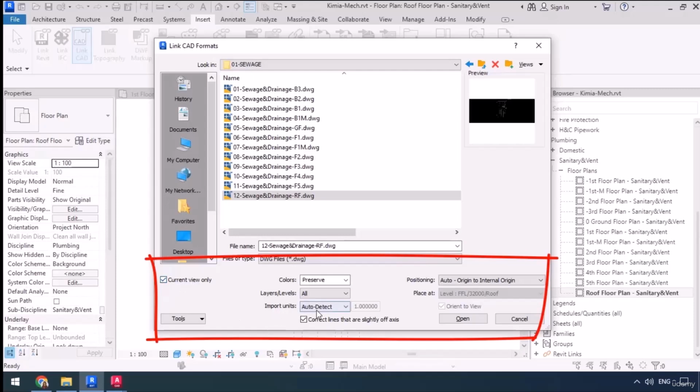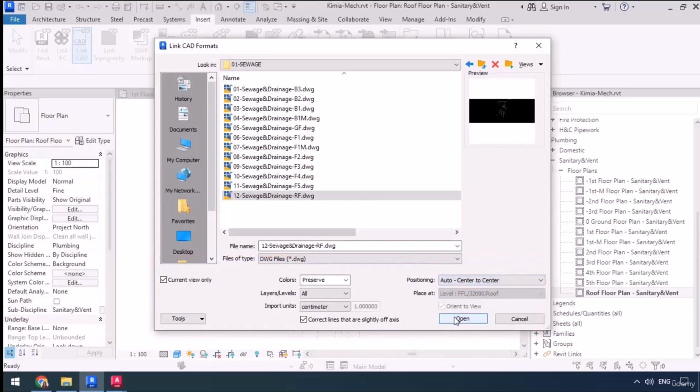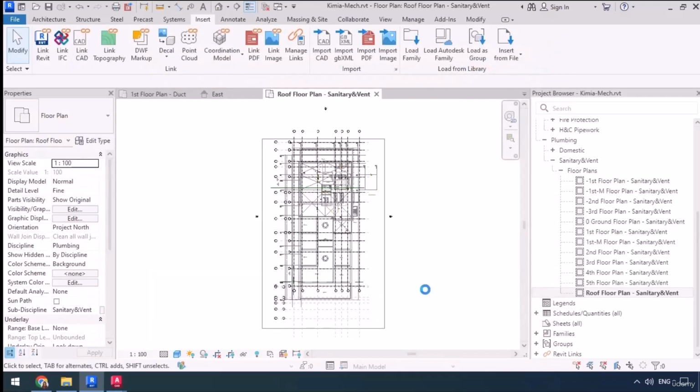Now for the import units, we figured it out in AutoCAD, where the wall width was 20 centimeters. So I'm going to select centimeter, and then for the positioning, I'm going to select center to center, and finally I'm going to click open.